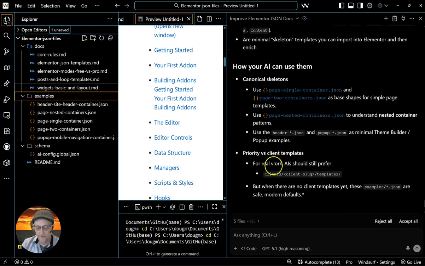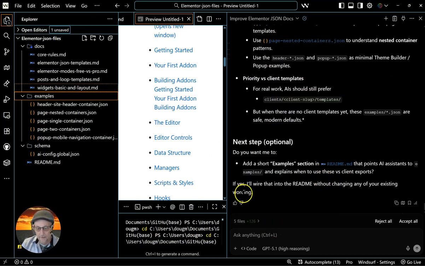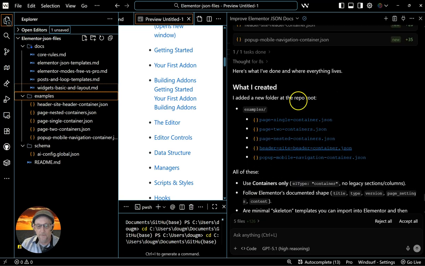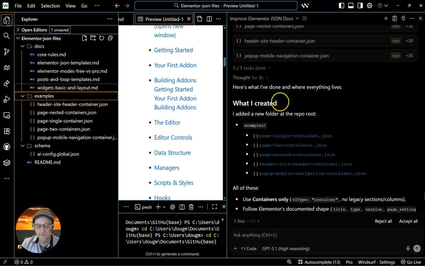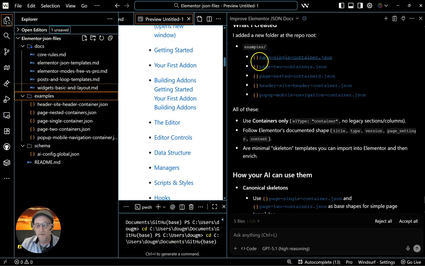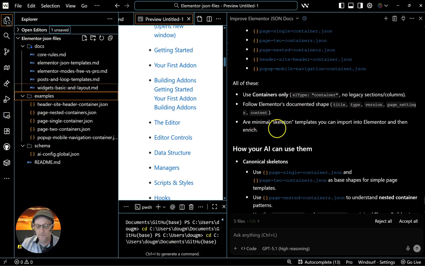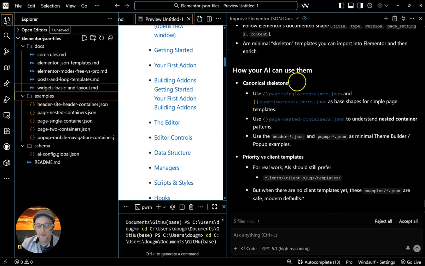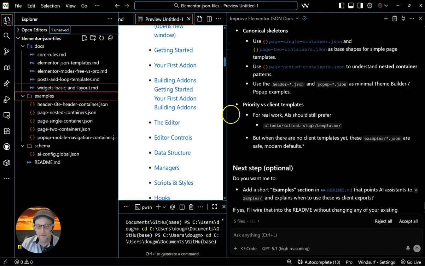So let's get this finalized. What do we got? Let me read this. Here's what I've done. Everything lives in a new folder: single content, containers, nested. Boom, boom, boom. Use containers only, no legacy, follow documentation, minimal skeleton templates, how your AI can use them. Beautiful. Base shapes for simple layouts, standard containers, priority versus client templates. For real work, AI should still prefer client.